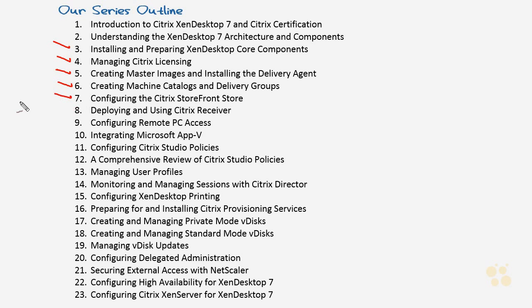We will then configure the Citrix StoreFront store, which is the user's front door to access the applications that you will have available. They will access that front door using the Citrix Receiver client, which you'll need to deploy out to those users, or with this version, you can have users deploy it to themselves, even if they don't have administrative privileges.